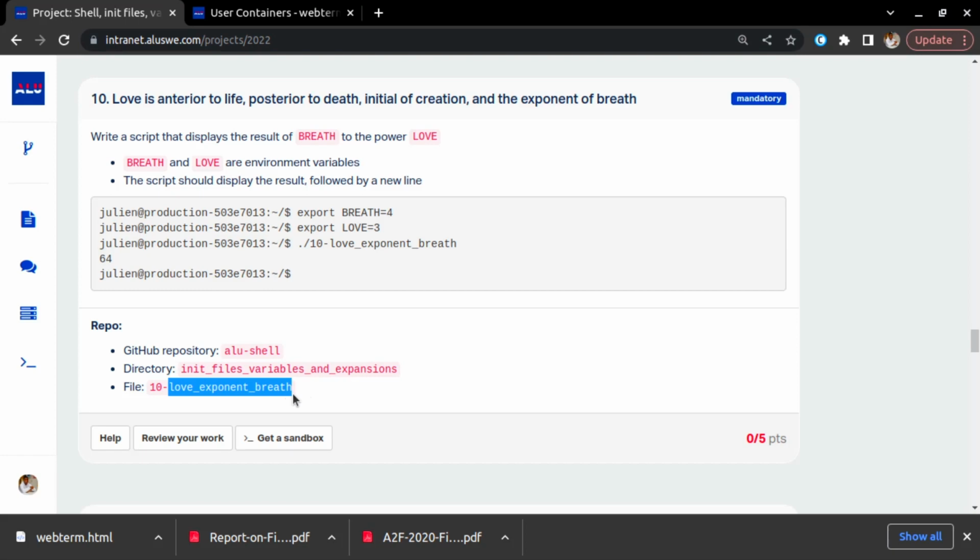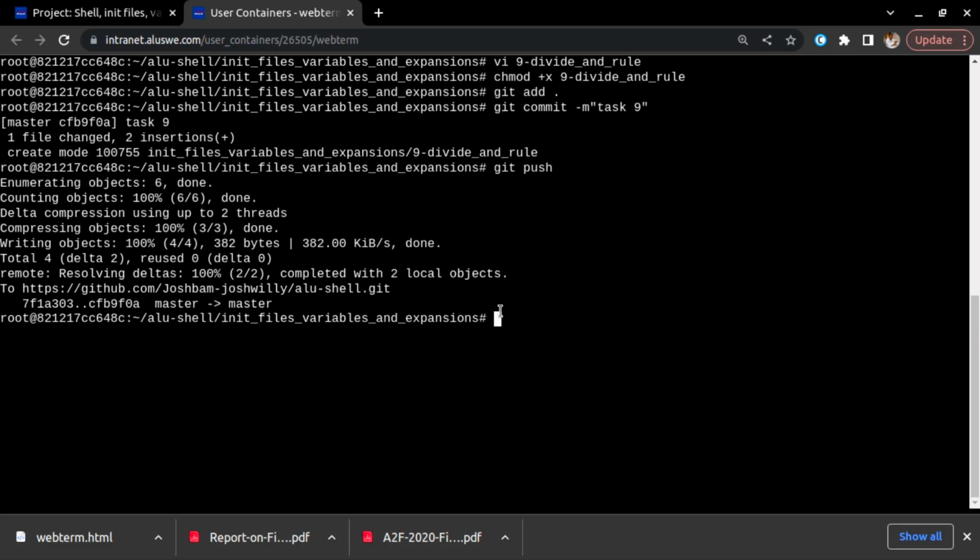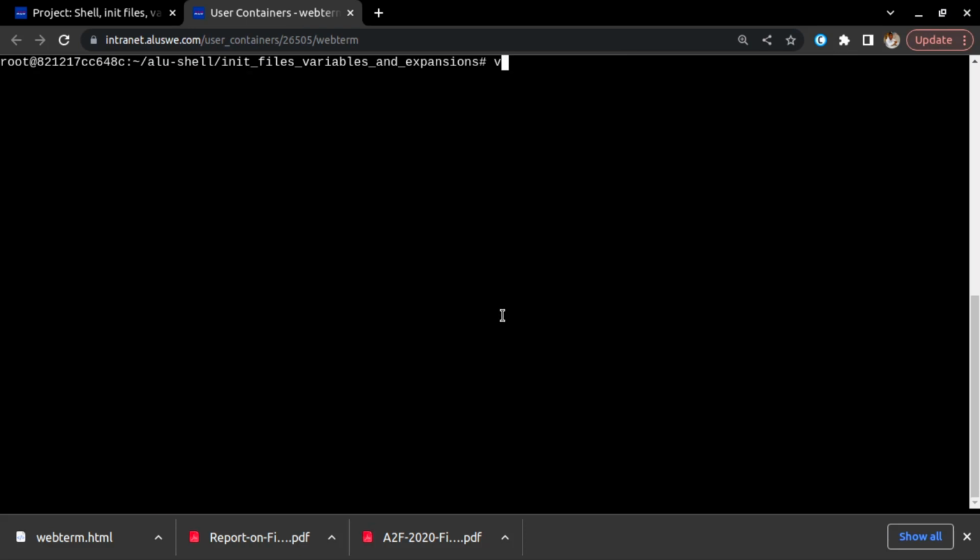So the way we do power, the way we write raised to the power of whatever, we make use of the double asterisk. A single asterisk means multiplication, and a double asterisk means exponentiation.